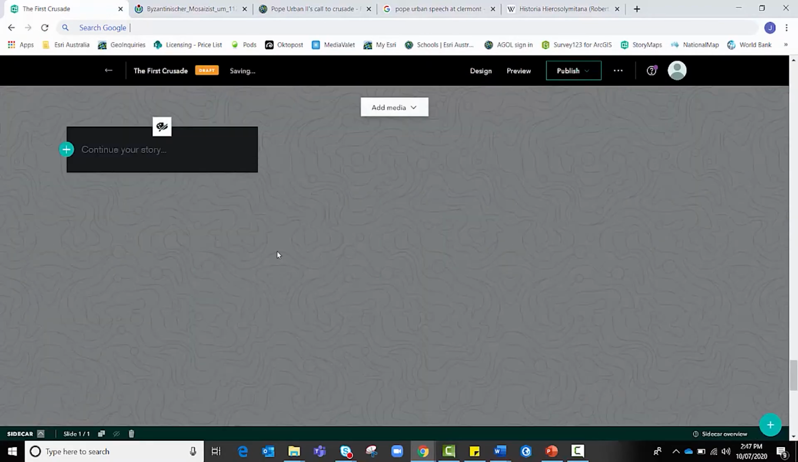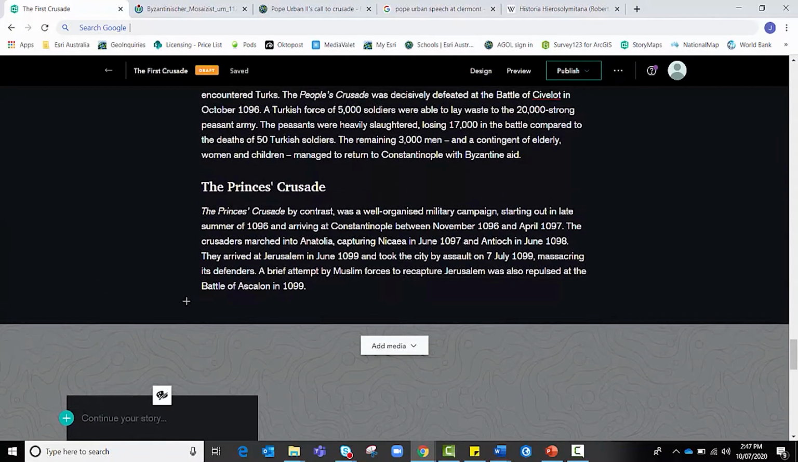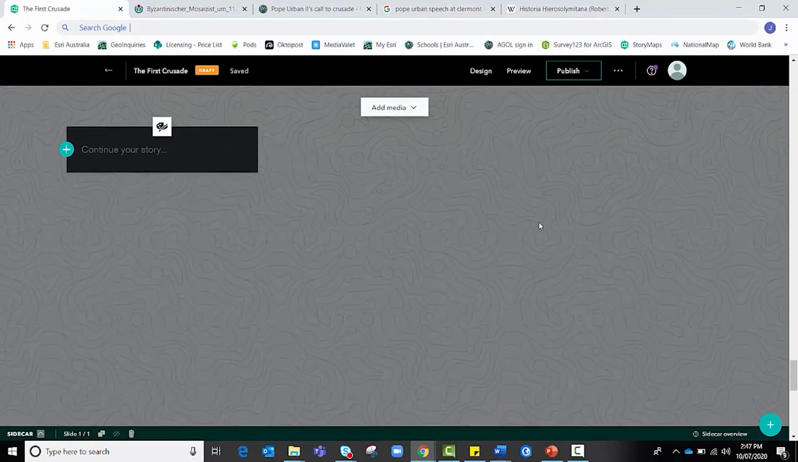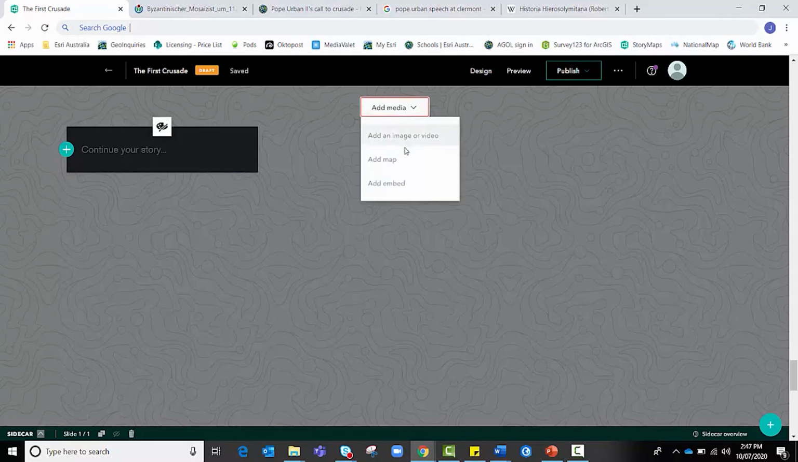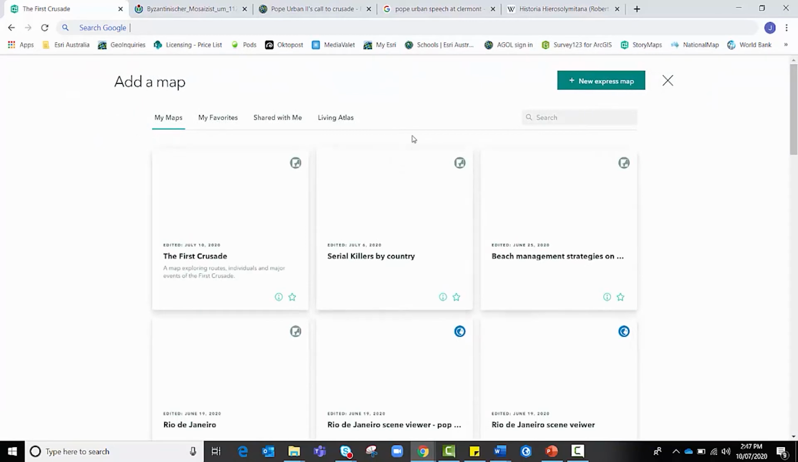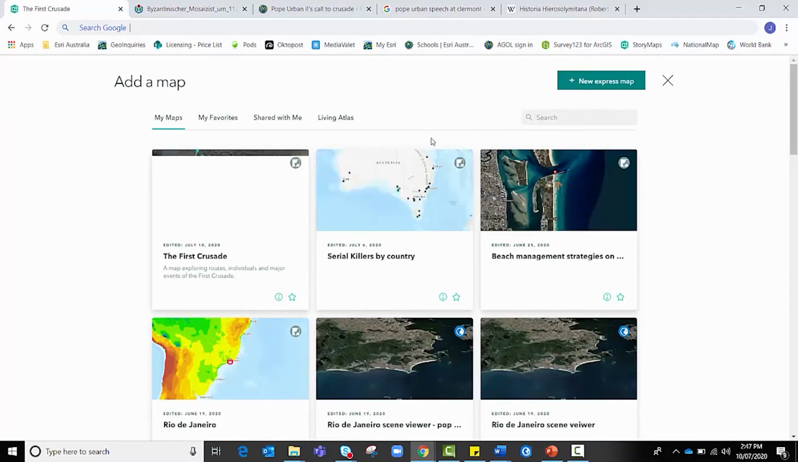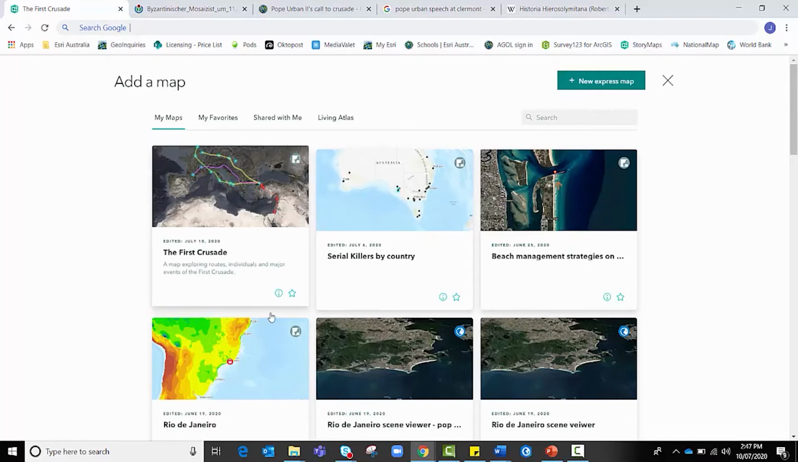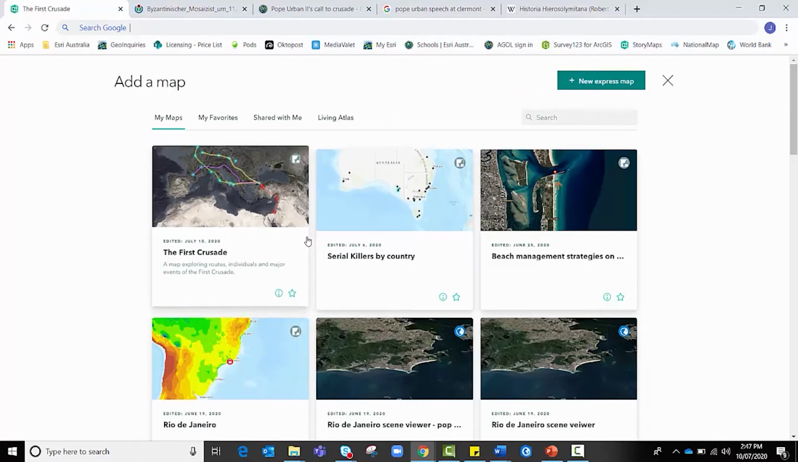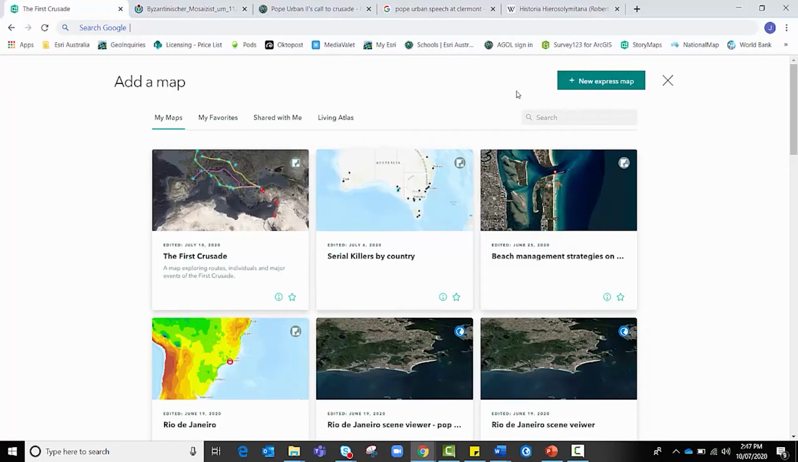I'm going to click it and you can see that it changes this template up. So what we had before is now changed a little bit here. And I'm going to add a map in and click Add Map. Now here's where it gets interesting on the new ArcGIS StoryMaps. This shows all of your maps that have been saved in ArcGIS Online and that are able to be shared with others in your organization or everyone.